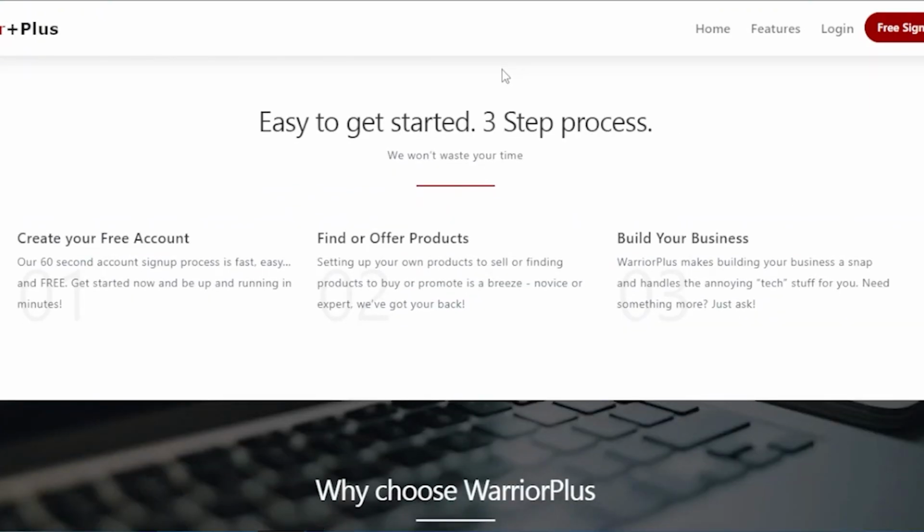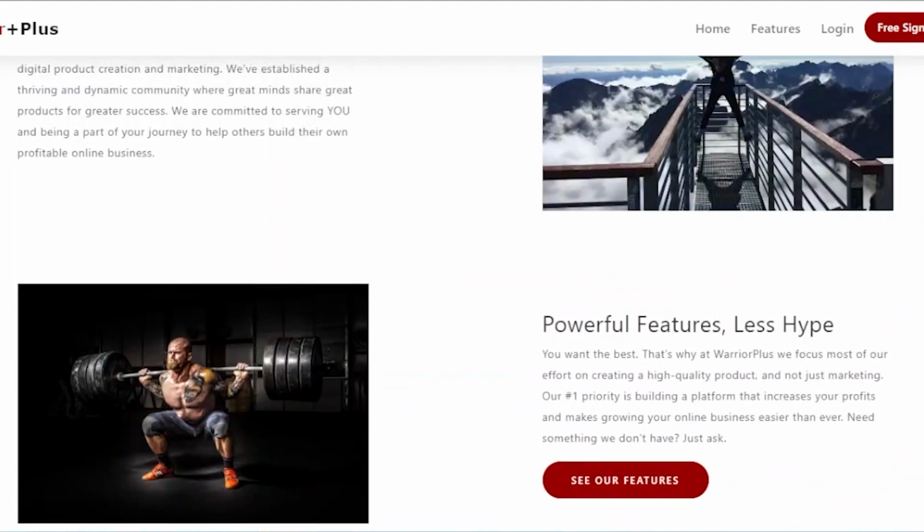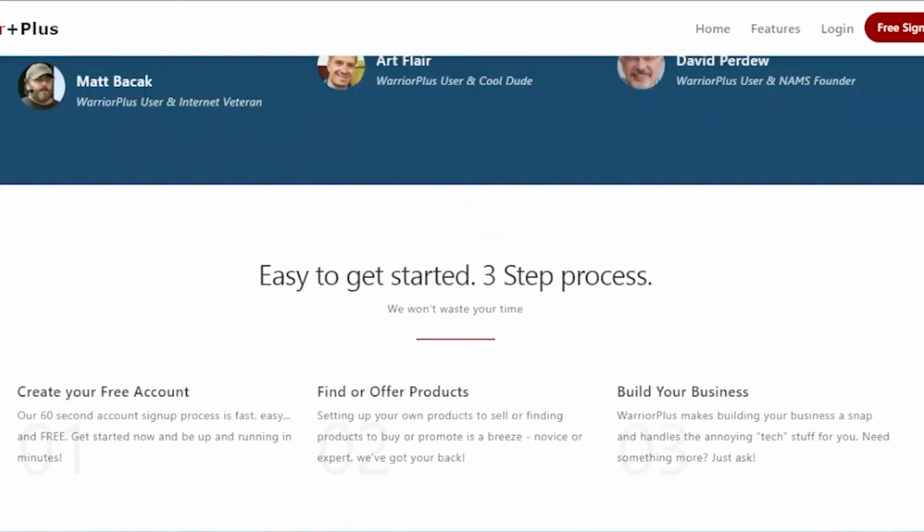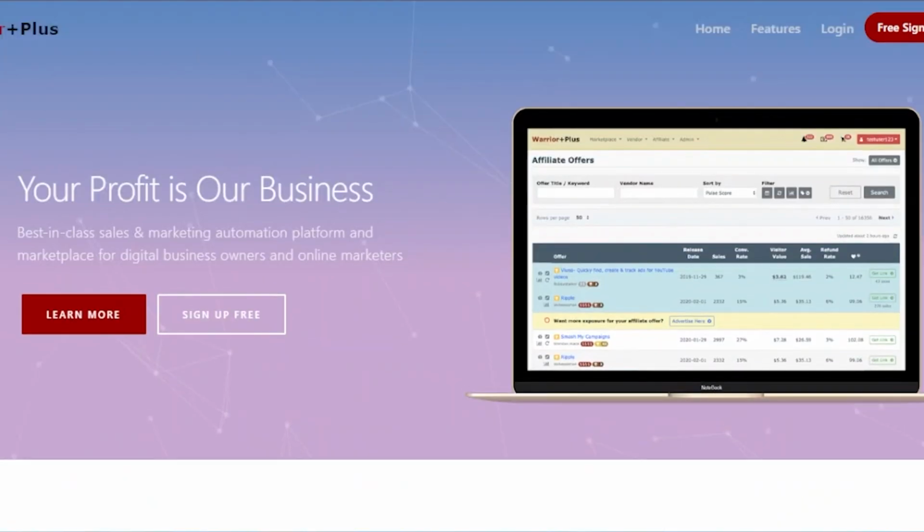You need to go through three simple steps: create your account, find or offer products, and build your business. If you are a businessman and want to promote your products, you can come on Warrior Plus and post your offers so that other affiliate marketers will see your offer, promote your product, and earn some cash. But if you are an affiliate marketer who wants to earn cash and you don't have a business, and you want to promote other people's products, you can also come to Warrior Plus. So you have both options right here, and both are really great.